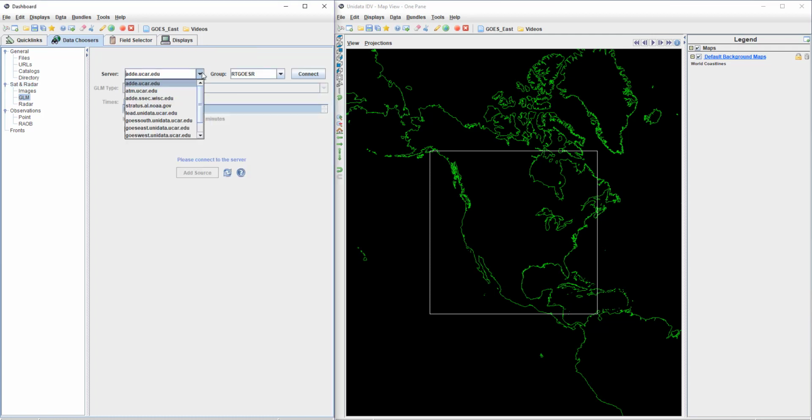The first is which data server you want to use. Unidata's ADDE server is generally a good bet. Then you have to choose the group. On this server, the options are real-time data from a GOES-R satellite or real-time data from a GOES-S satellite. Once you have the server settings, you can go ahead and connect.